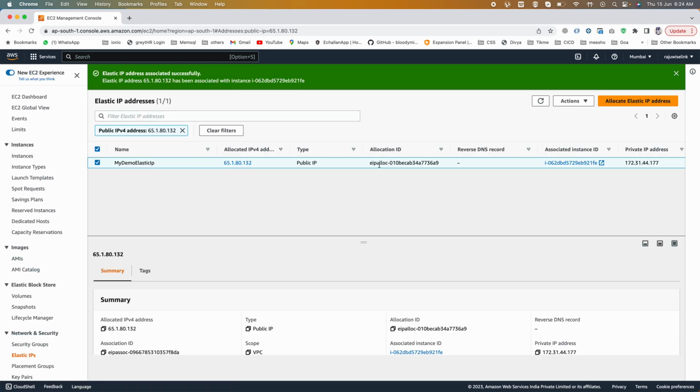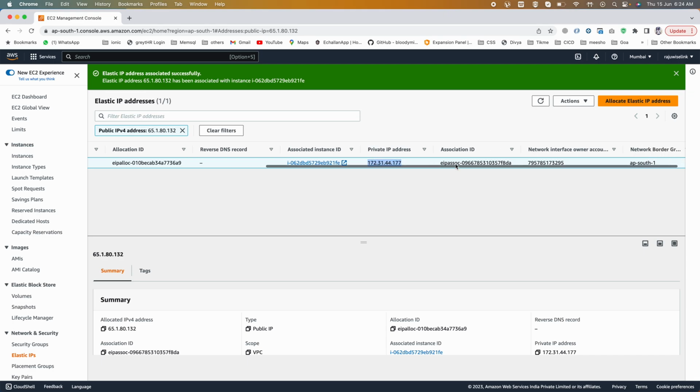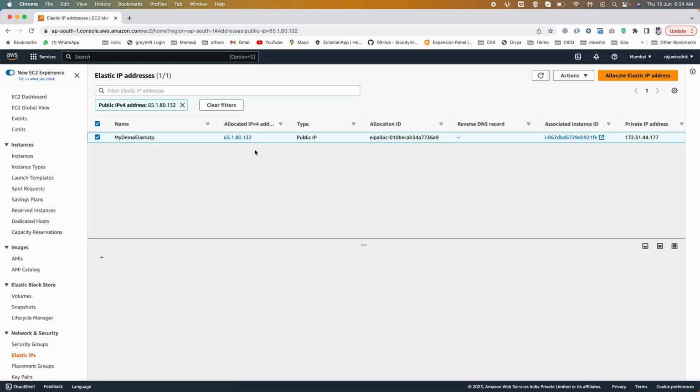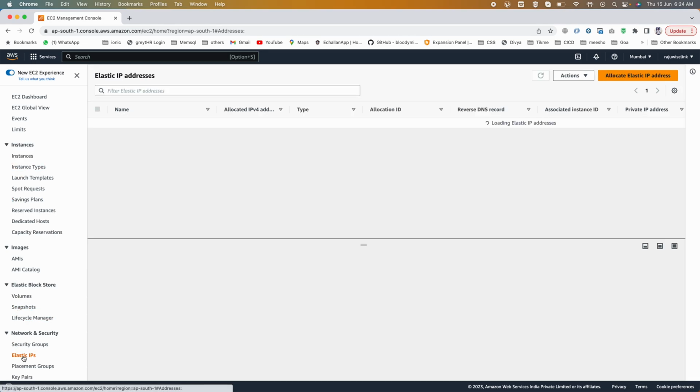Now if you go here, see, the associated instance ID shows the particular instance ID and its private IP address. Okay, I'll go to my instances now, and here we'll see what our elastic IP is.